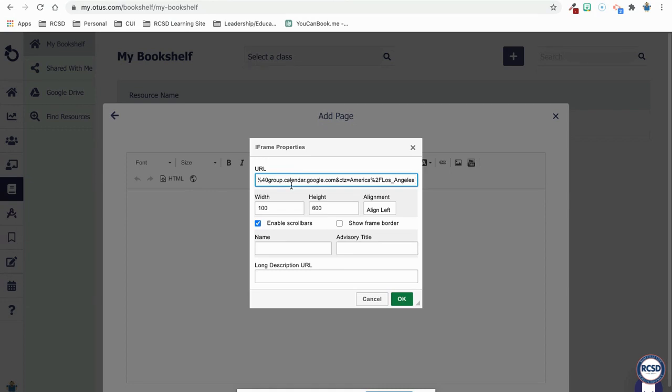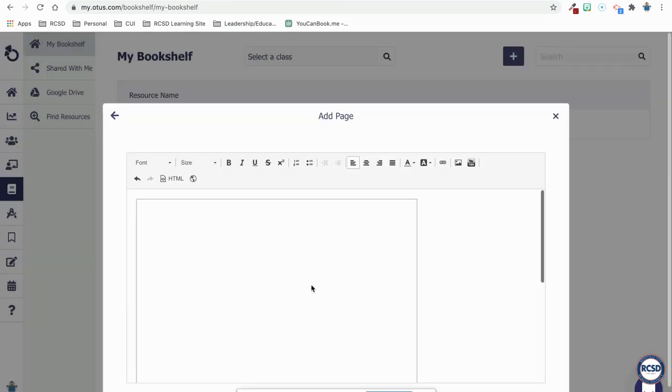Once again, I hit Command V because I'm on a Mac. You can also hit Control V, or you can right click and select paste to paste it in. I've found that the best size for this to integrate into Otus is 600 wide by 800 tall. And then you hit OK. And right now it just looks like a block. So we're going to click Done.